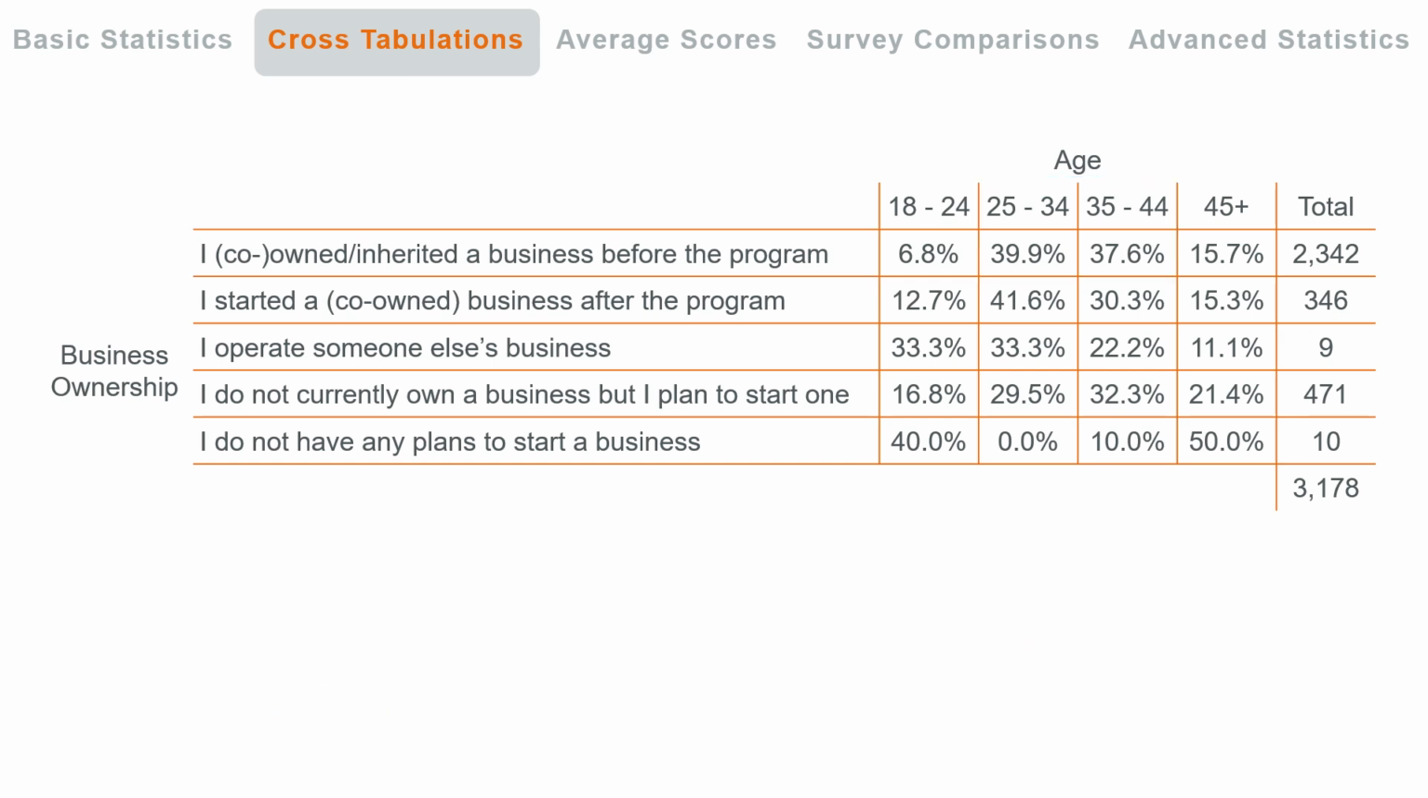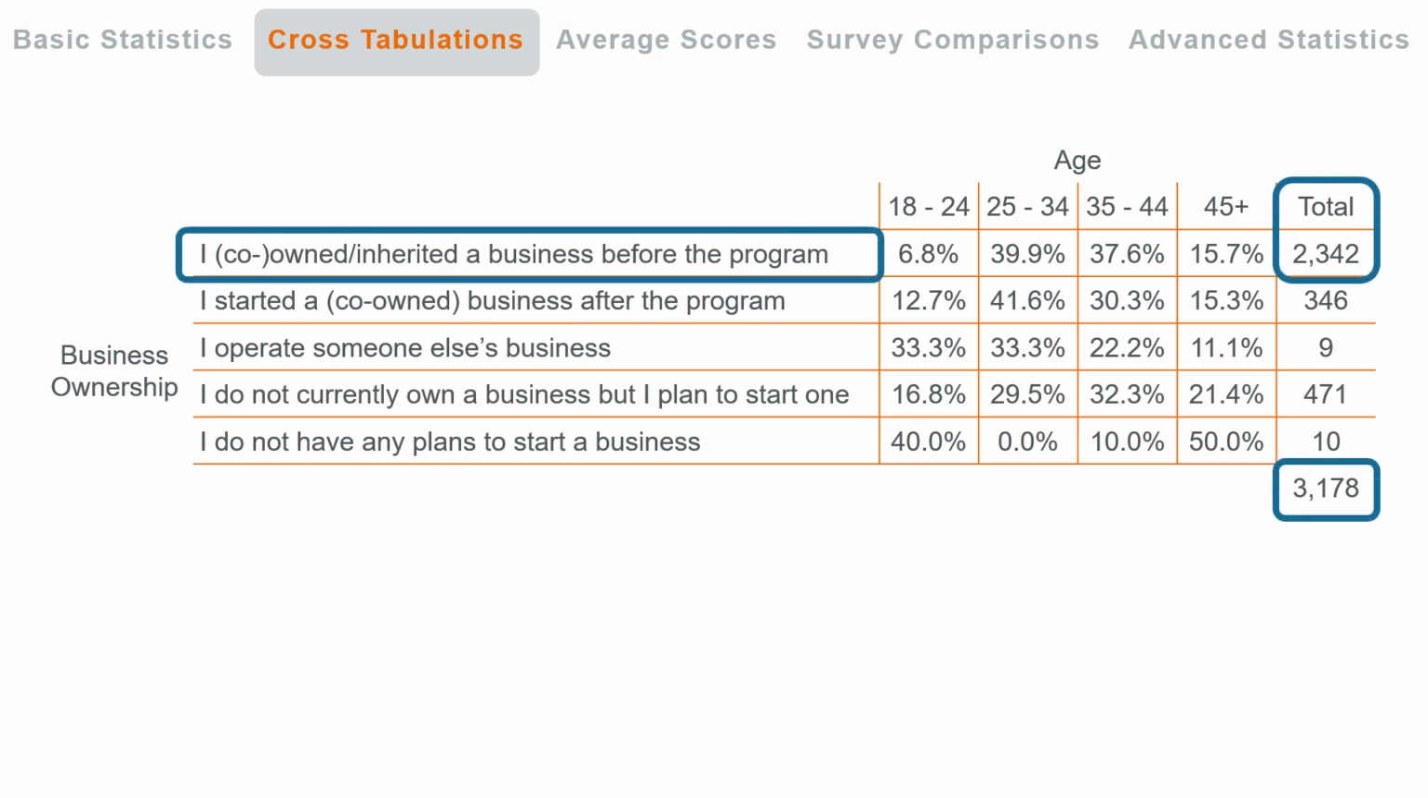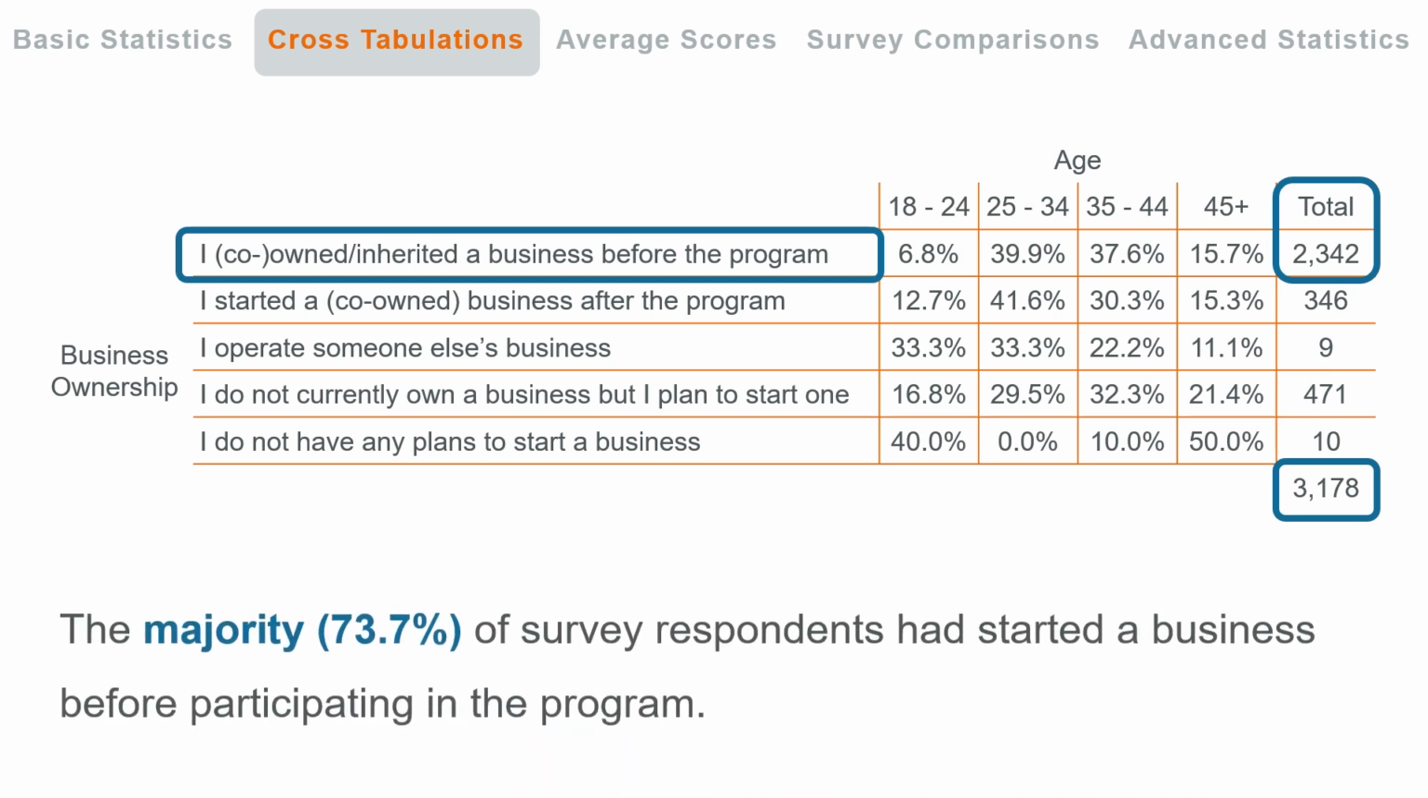Let's look at one more example. Say we want to know how many respondents own a business as a percent of all participants. To determine that, we find the business ownership category we're interested in, then look across to the total column. In this case, the majority, 73.7% of survey respondents, had started a business before participating in the program.